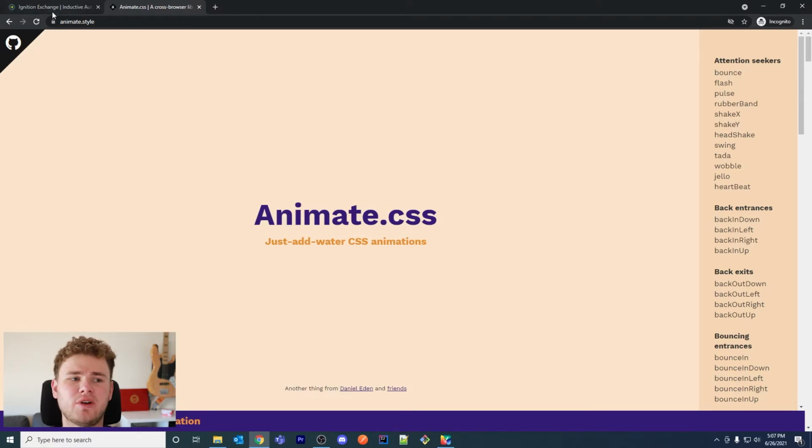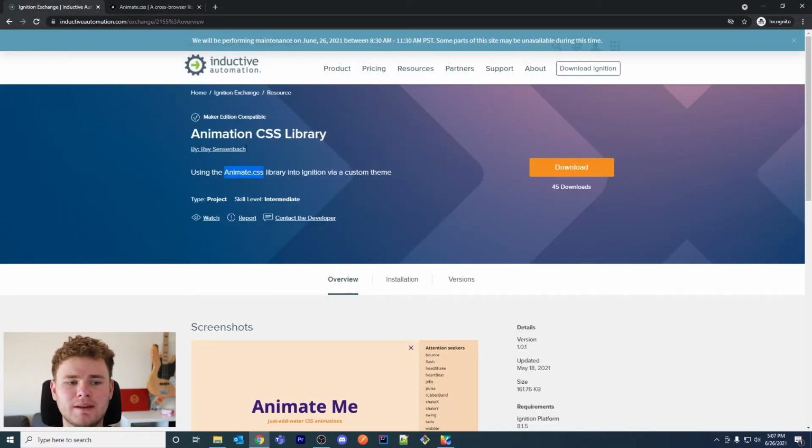So it's a very nice library, and here Ray Sensenbach packaged it up for us so that it follows the hierarchy that Inductive Automation wants you to use when adding custom themes. Okay, so let's get started. That was a lot of mumbo jumbo.